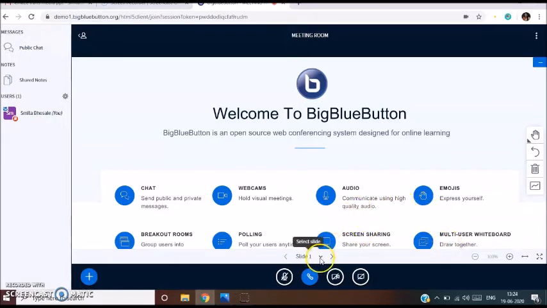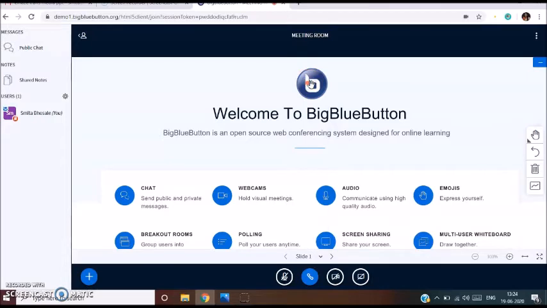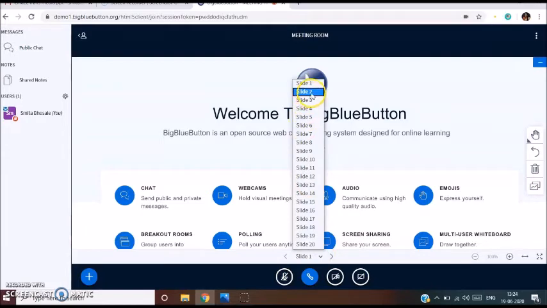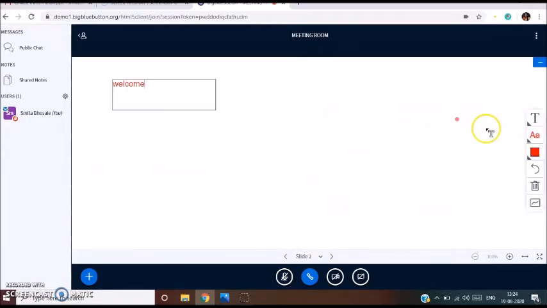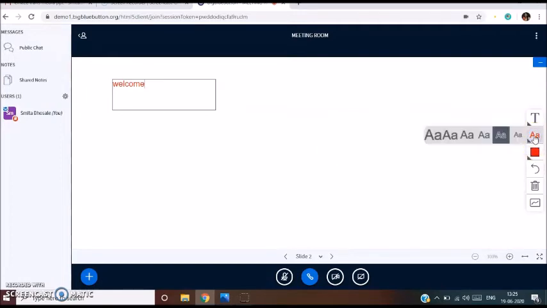Now, if you see the whiteboard, I have given 20 slides to use as whiteboard. So let's begin to use the whiteboard. Click on the icon of whiteboard to turn on the whiteboard. And here the text box, you can also have different colors, different fonts, size.